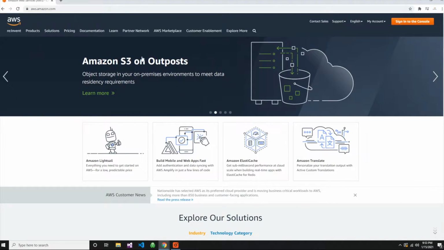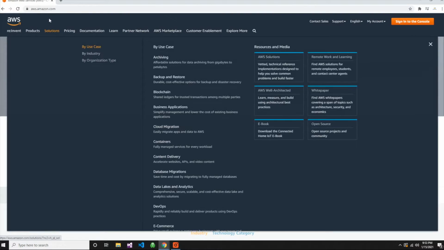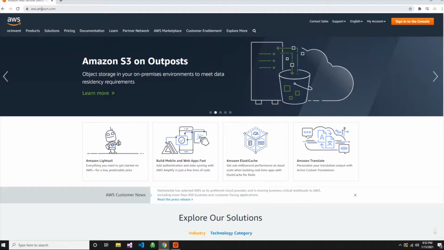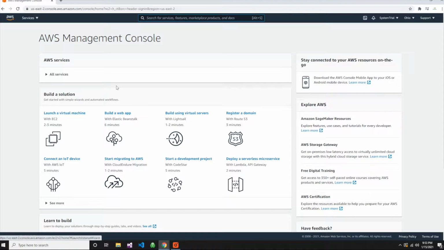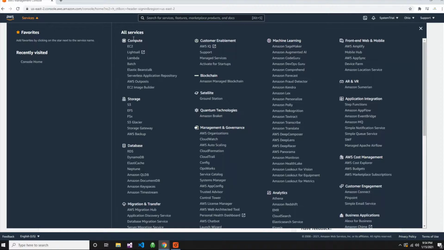After successful login, you will land in this page. There is a lot of information that you can go over on this page. On the top right corner, you will see my account, sign in to the console, and that's where we want to go. Once you sign in, you will see services on the left corner. We want to click there, go to compute and select EC2.